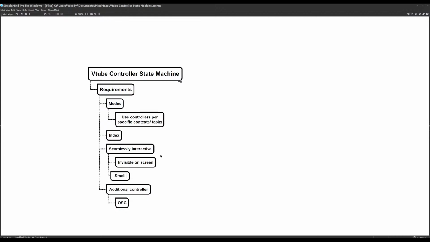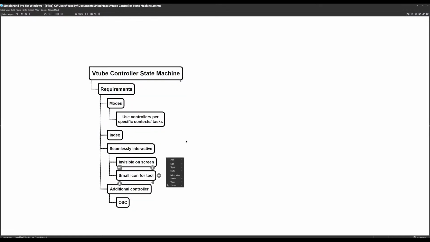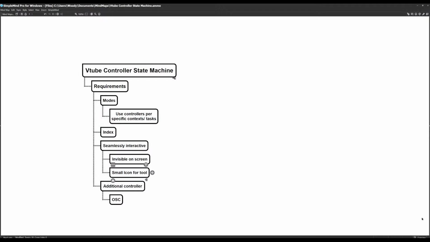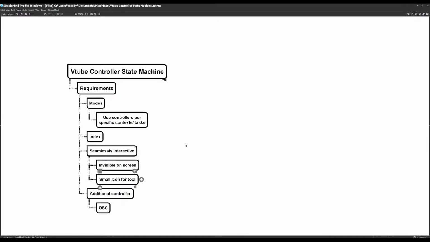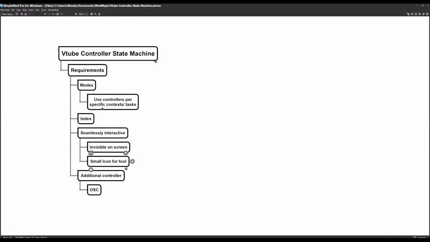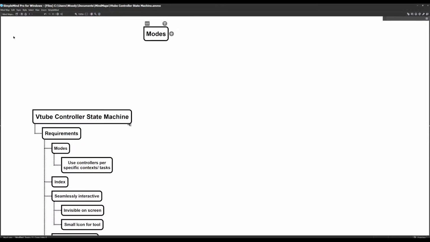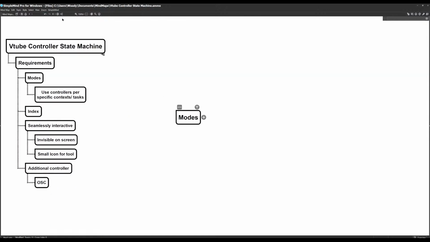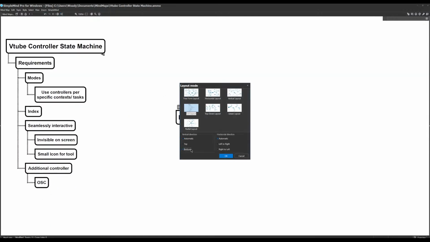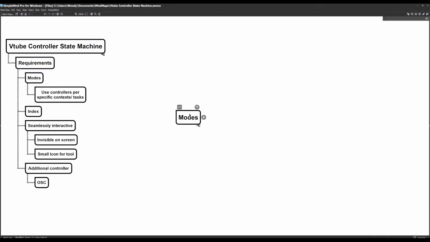Ultimately what I'd really like is a little icon in my bottom corner that tells me what mode I'm in, or how I'm controlling this scene. And in terms of what this thing controls, I think that's going to be mode specific. So I'm just going to make a new heading for all the modes.